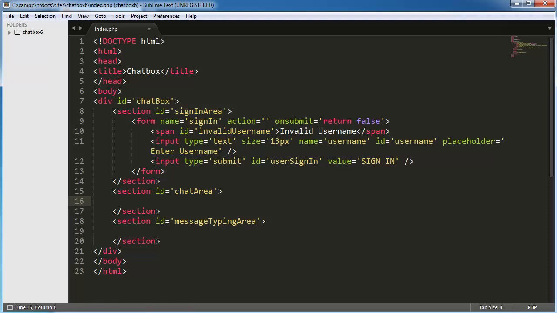And for the chat area, we're going to leave it blank. We're going to leave it empty. We don't need anything there until we have something from the database to pull up. So we're going to move on to the section message typing area.